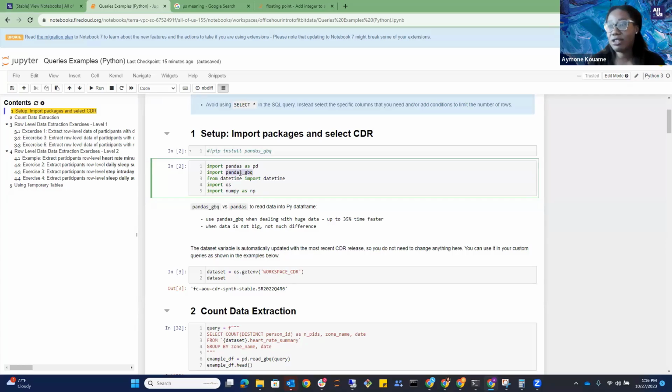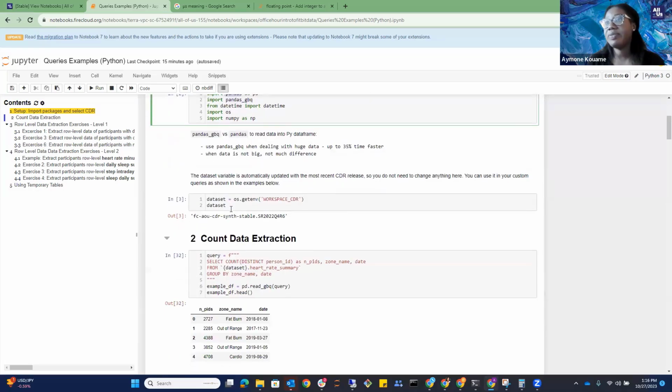35% faster than just Pandas when you have a really big data set. When the data set isn't that big, it doesn't make much of a difference. But if you have a big data set, and I will show you, use this instead of Pandas to read data into your Python data frame, okay?